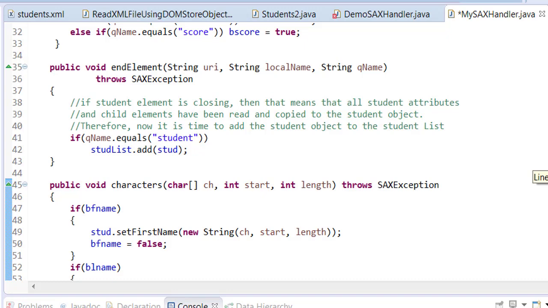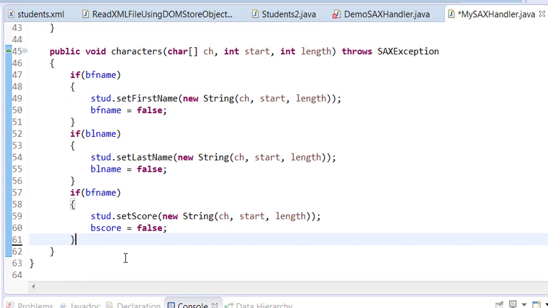Towards the end, I have to make sure that if it's an end element, it is the student element that's ending. If it is the student element that's ending, that means all the data has been read and copied. So I want to add the student element to the stud list. There is one additional method that I must code here, and that is I want to return the whole student list out of this class, which I never had to do in my previous example because everything was done within the same program. So the stud list was accessible.